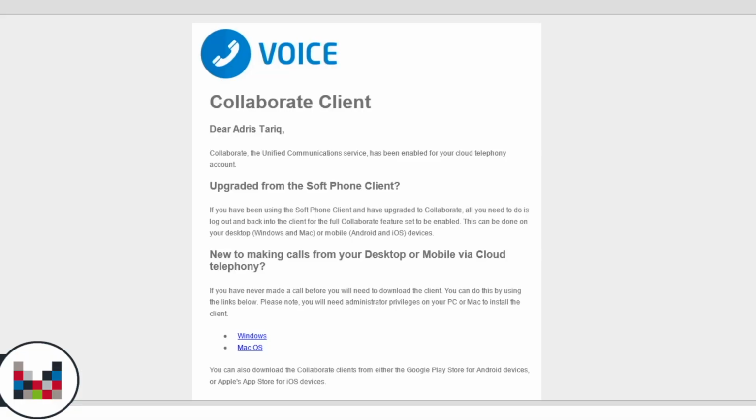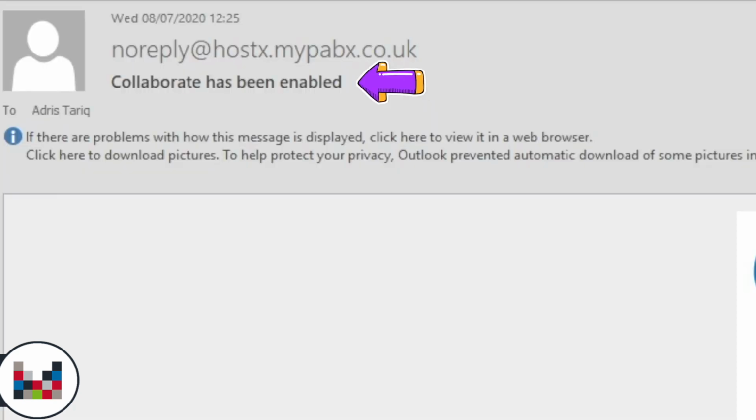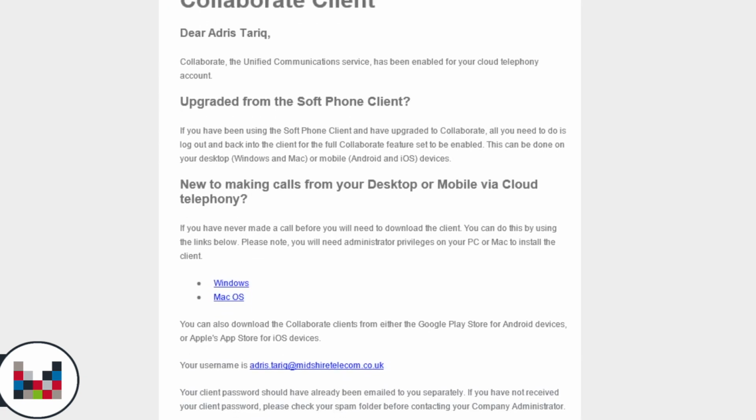When your account is set up, you should receive two emails. One email for the installation of the software, and another email which should have your password. To install, please open the email which should be titled, Collaborate has been enabled. Once open, the email should contain your username.